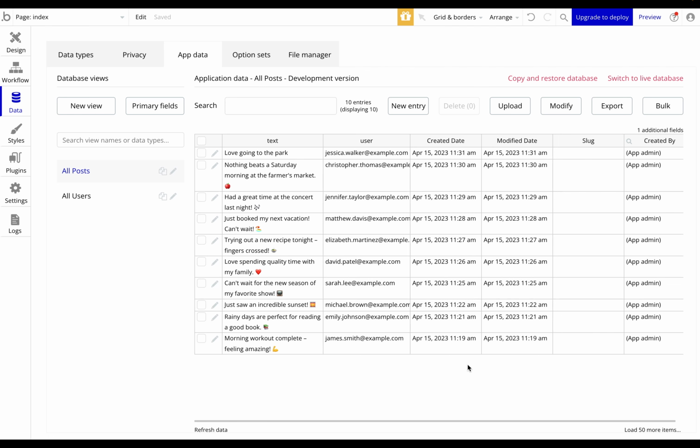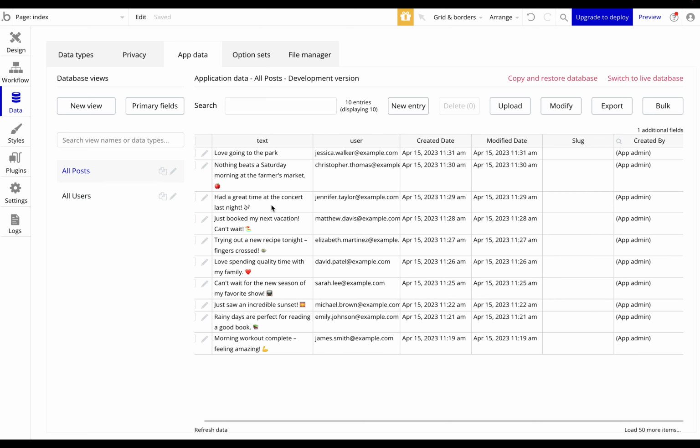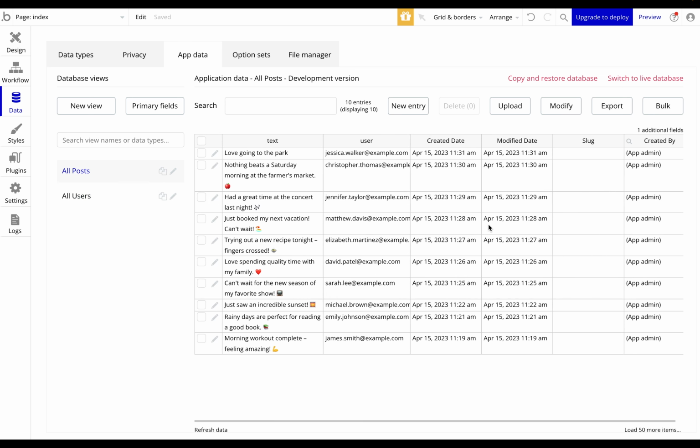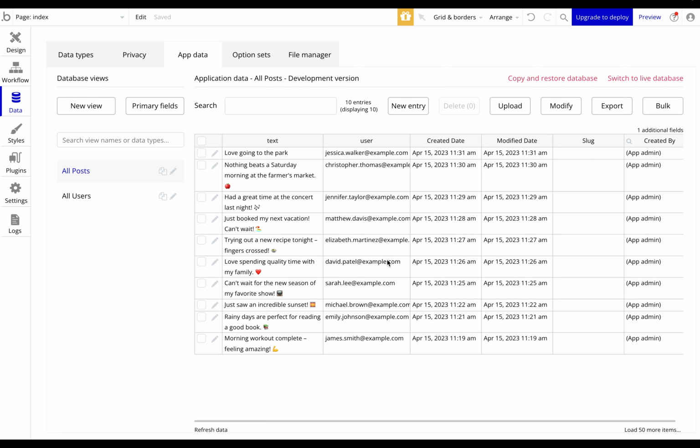Okay, so I'm here in Bubble, and I've got two database views right here. I've got a users database and a posts view right here. And these are relational, so the users have posts. And we're going to retain that relationship as we migrate our data.